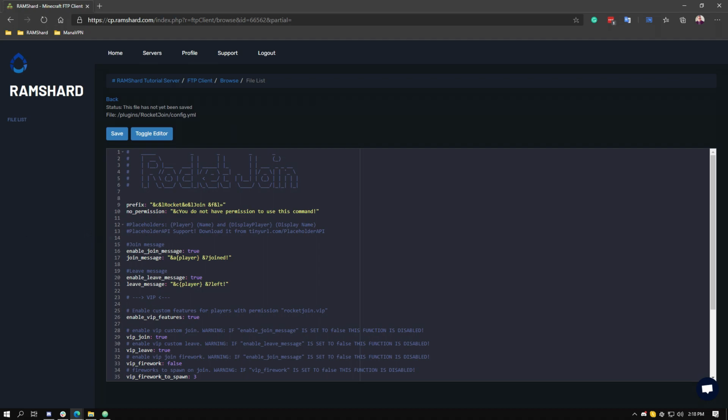As you can see, the plugin is quite customizable. To start, you can edit the prefix for the messages shown in chat. Just be sure to keep it in the quotes when you change the prefix. I'm going to change the prefix to RAMShard. You can even change the no permission message to match the rest of your server.